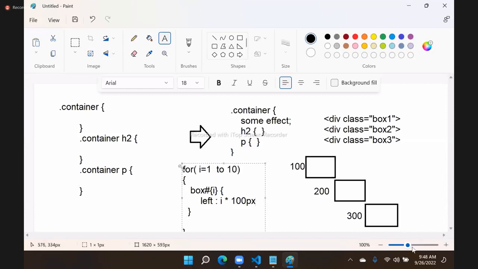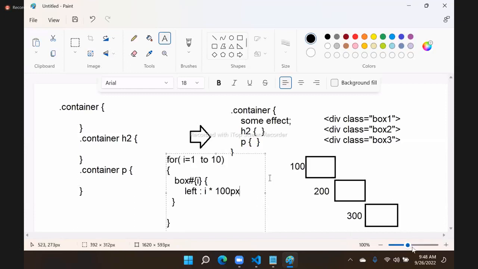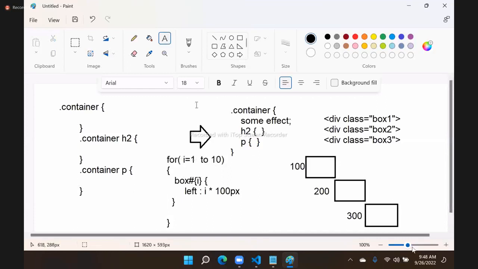That means the first box will be how much? The first box number will be how much? The I value means first box value will be 1 into 100. That means it will be 100. For the second box, it will be 2 into 100, 200, until 10 boxes. Now you are writing only 4 lines. It can work for 1000 boxes also.